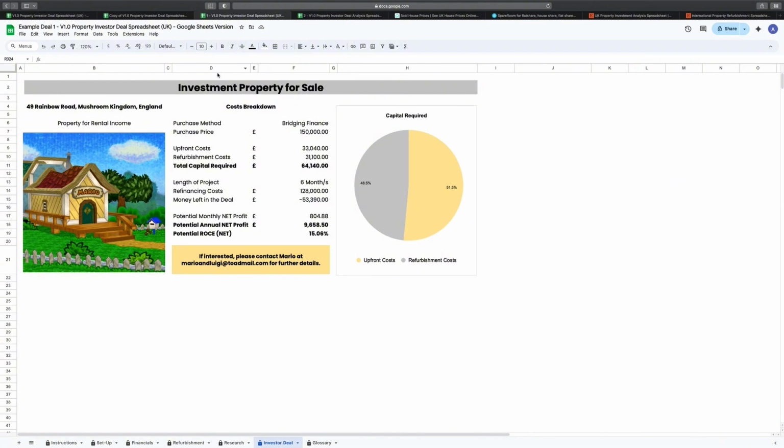In this first example, we present a fictional property for sale to generate rental income. We have the address on the top left, including the UK region the property is in, alongside a picture of the property underneath. In the middle, we can see a cost breakdown with the purchase price of £150,000. When analysing the upfront expenses, the total capital required for this deal is around £64,000. This is the amount the investor is required to have to purchase and refurbish this deal.